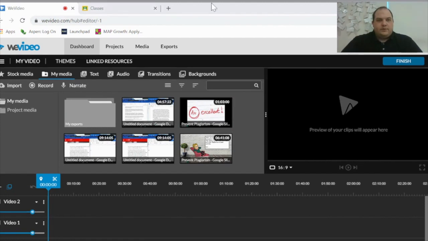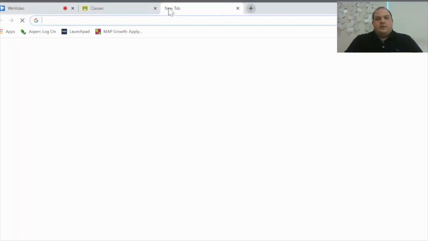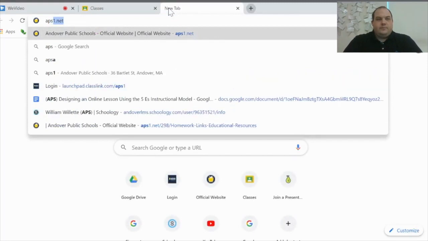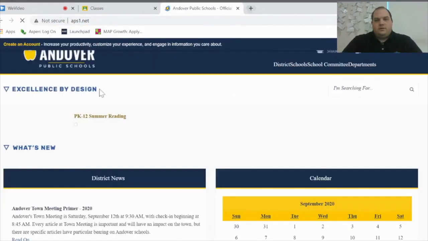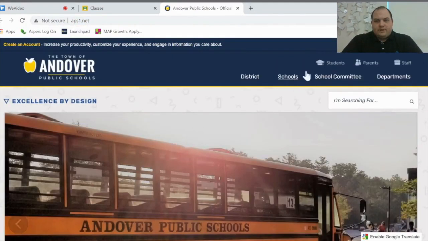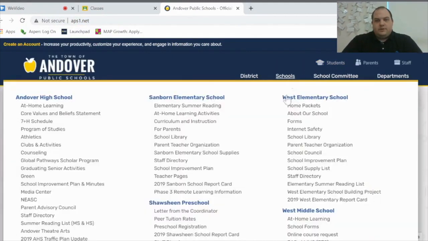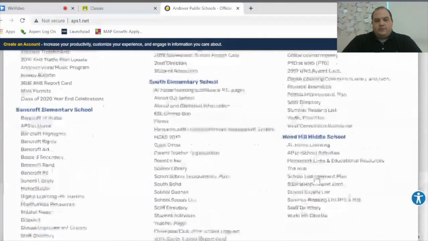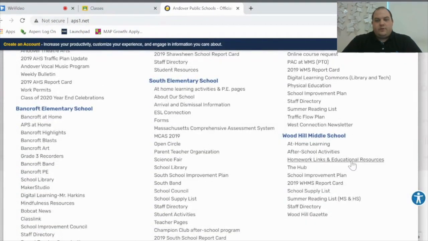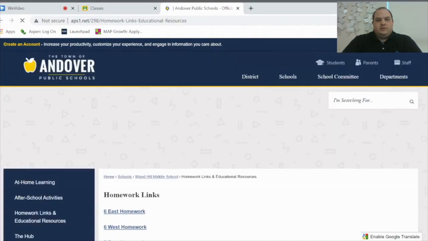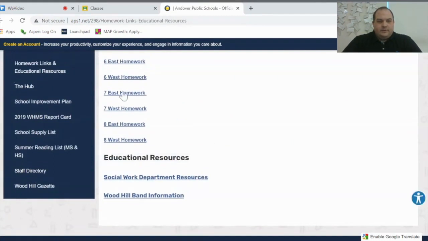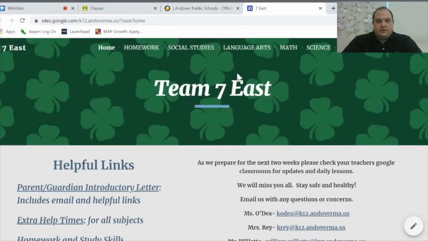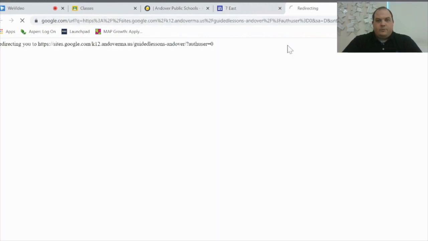The first thing you want to do is go to the Andover homepage, ASPS1.net. Then go to schools, and since you're in Wood Hill, scroll down and go to homework links and educational resources. Since you're now in 7 East, you'll click that one, and math brings you to my homepage.